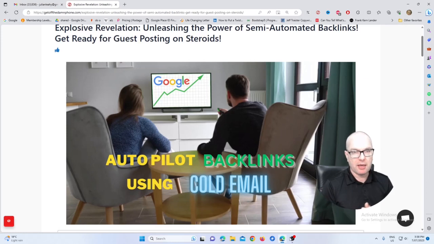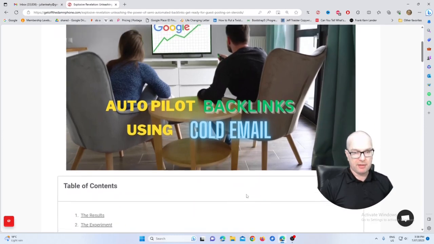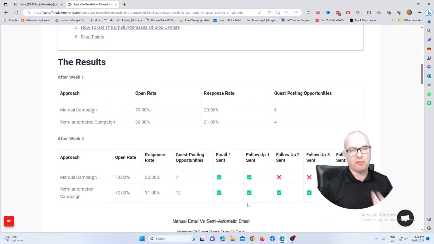Today we're doing a cold email experiment, getting backlinks using cold email, and the two variables we're doing are doing it manually, sending individual emails and then sending an individual follow-up, versus using an automated email sender which has all of the follow-ups already set up, so that you can reply to people and four follow-up emails are sent automatically. And the whole idea is to make it a lot more effective.